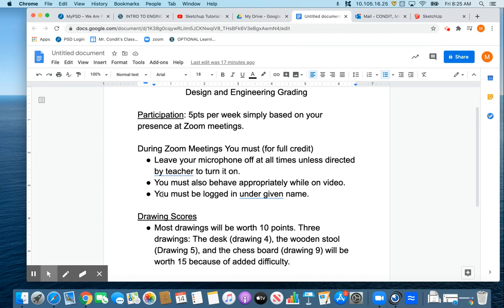And this is the important one. You have to be logged in under your given name. Now, you may not have a choice of that this year. They've made some changes over the summer. But if you do have a choice, don't make some sort of meme name for yourself, because then I don't know who you are, and I'll miss you on the roll.